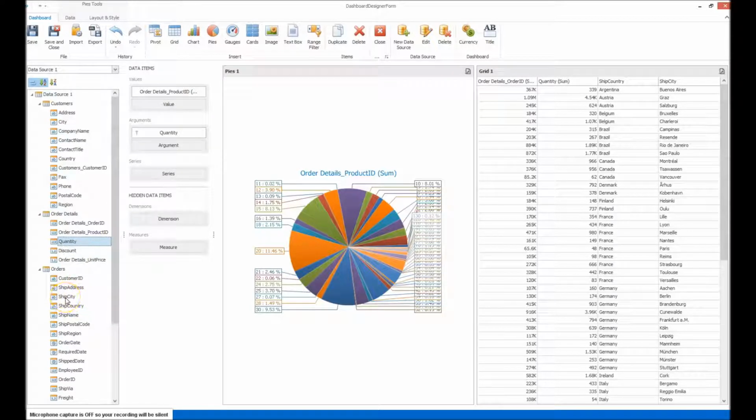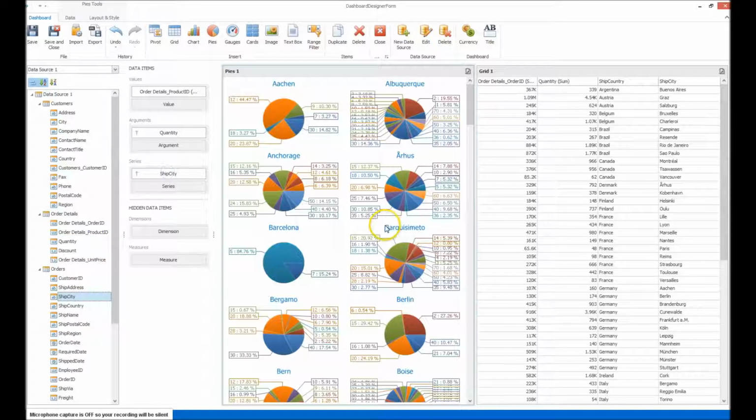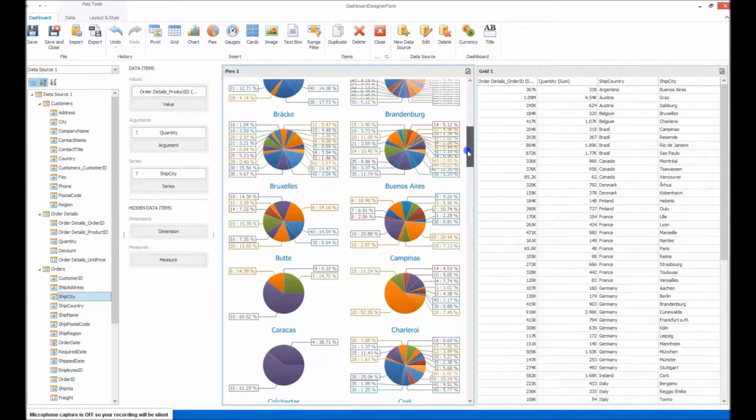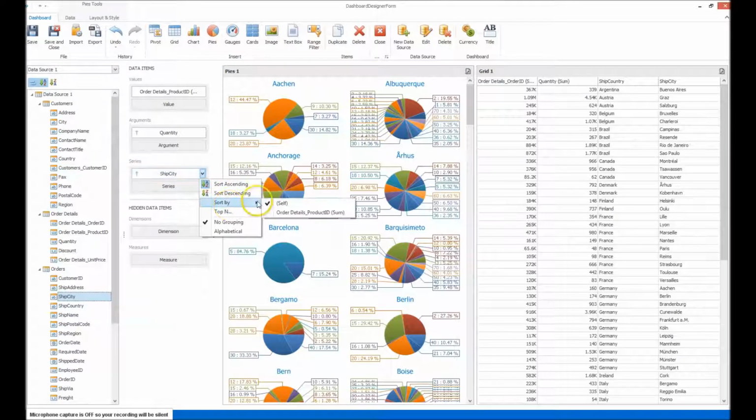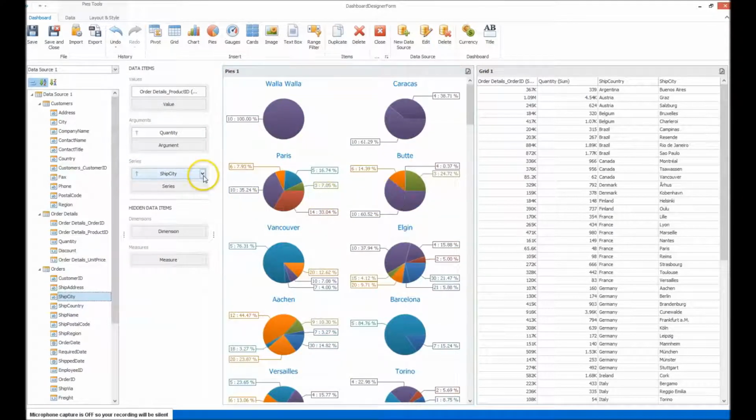Let's talk about how to sort our pies. With the pie chart, we sort by values. So, we can sort by self or via the ID. You can also change the ordering to ascending or descending.